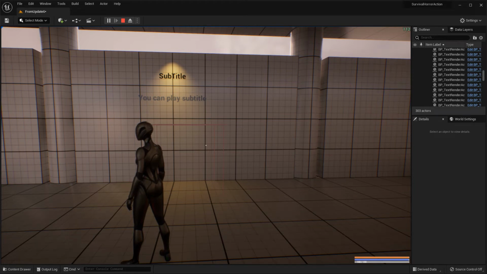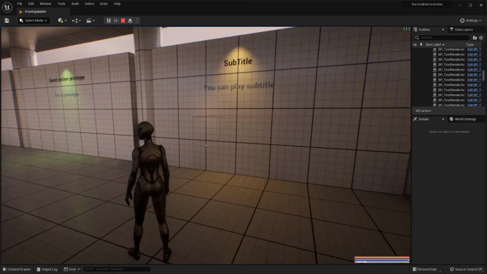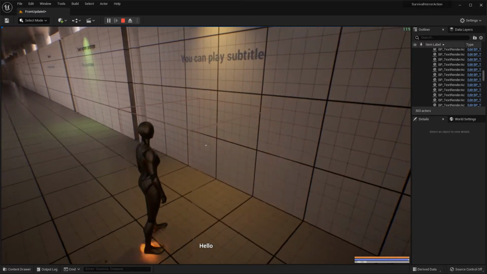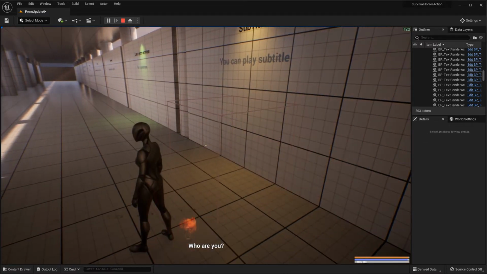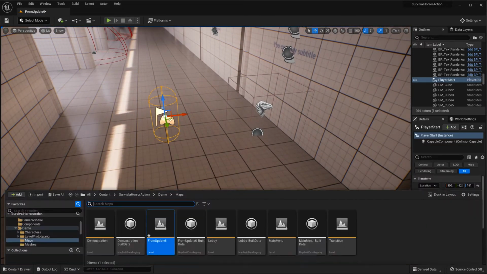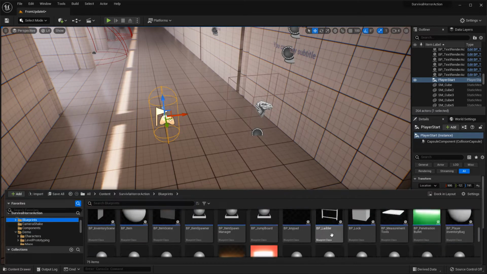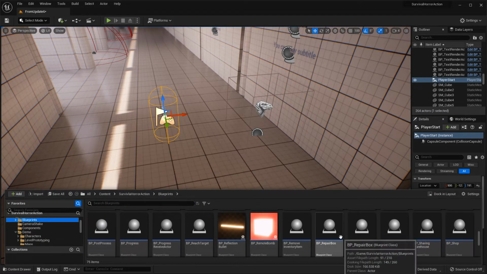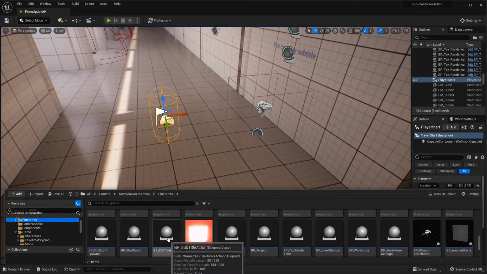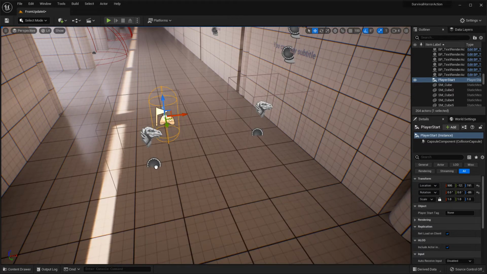Okay, let's make a subtitle. As you can see here, subtitle actor. This is a simple method. Just go to your bullet point folder. You can find the subtitle actor here. Just drag and drop it here.